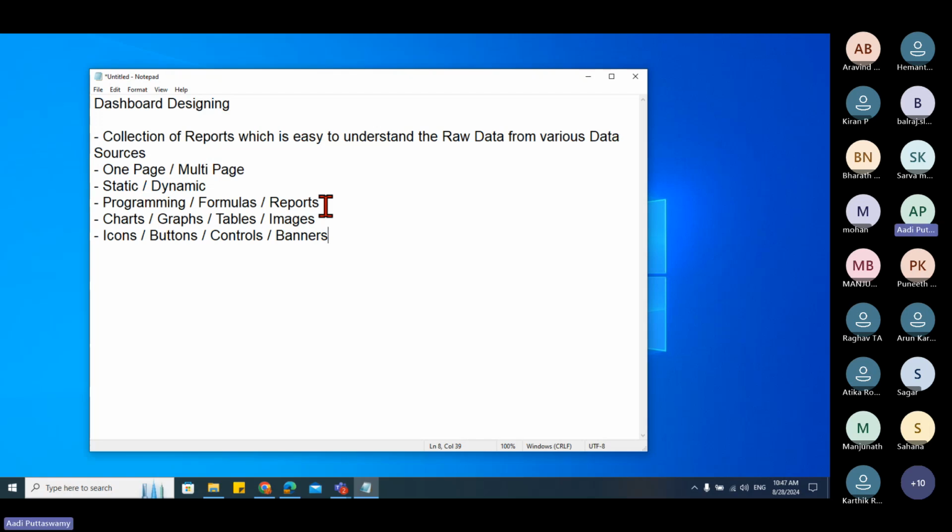Buttons. What are buttons? When I click on some image or something, it should take me to another report or another page. So we have the buttons. You would have seen in web pages, there are so many different kinds of buttons. So we'll learn how to create these buttons. Then controls. What are controls? Say drop downs. When I click on a drop down, I should get a list of values, right?